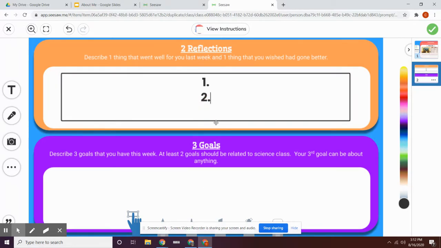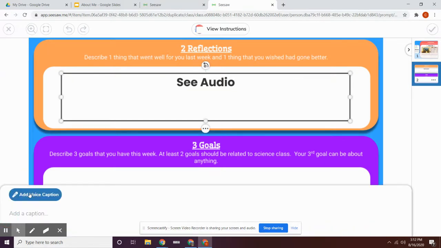Now, here's a little trick. If you would prefer to speak instead of type in your reflections and your goals, you are welcome to do that. So what you're going to want to do, though, is make an audio recording. So to make an audio recording, down here, there's these little quotation marks. I'm going to click on those, and I can add a whole voice caption to this whole page. So you would go ahead and say add voice caption.